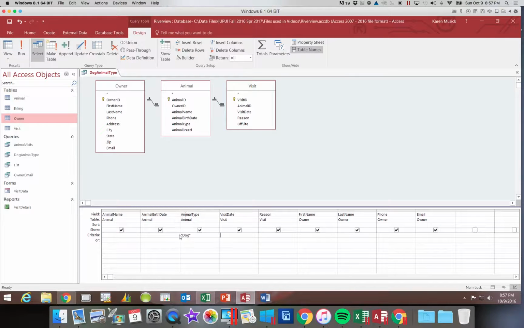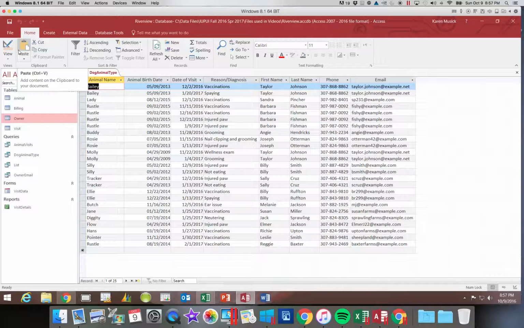and if you look at this animal type field, you'll notice there's a button right above the criteria. If you uncheck that box which says Show, that field will not be visible in your query set. So we're going to go ahead and click Run. And now you can see that the word dog, that field type of animal type, is not there anymore. It's still a part of our query.